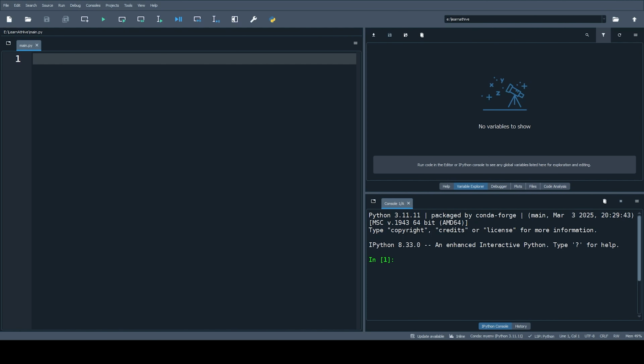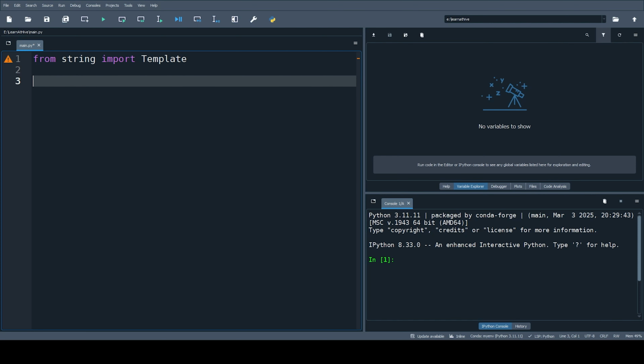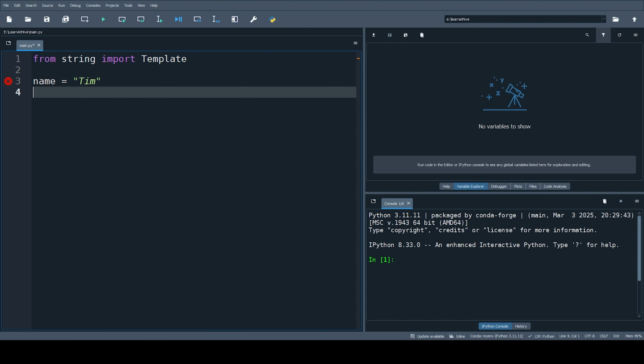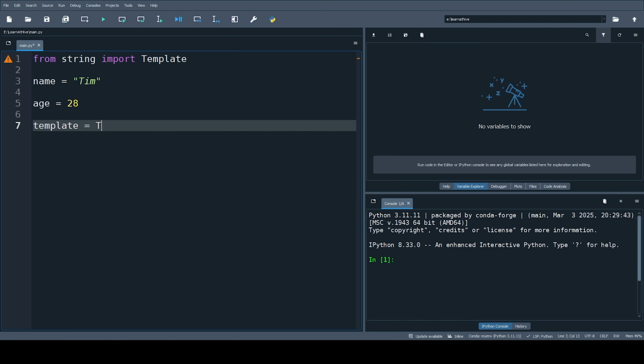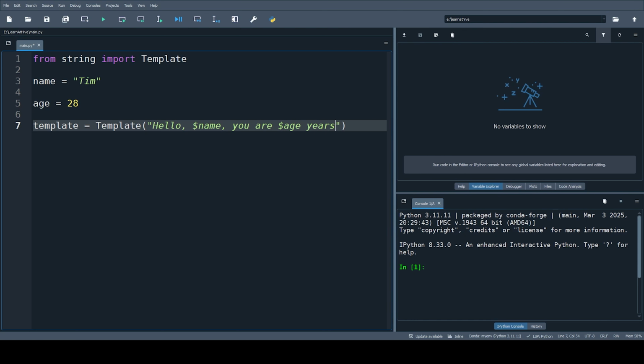Finally, let's look at template strings, which are part of the string module. They are less common but useful for simple formatting, especially when dealing with user input. Here's an example. Import Template from string. It's a part of the string module. And name equals Tim. Age equals 28. Template equals Template, Hello, name. Your age years old.